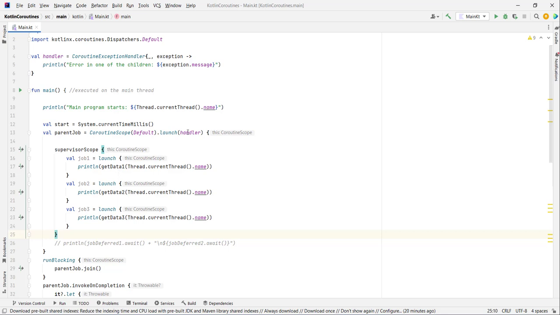We pass our handler to the parent coroutine, and now we're saying, hey, if an error is thrown in any of the child coroutines, then handle this error and make sure that it's not propagating to the next coroutines, and it's not affecting the parent coroutine, which is the parent for the child coroutines.